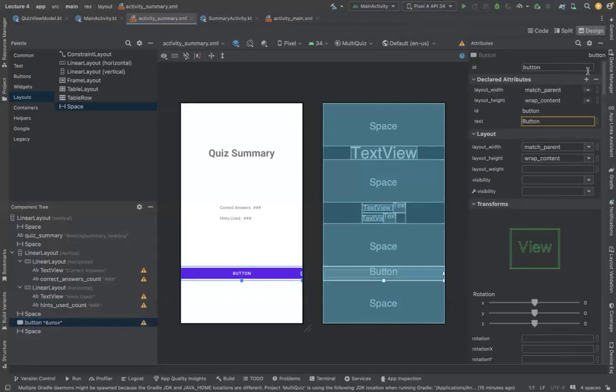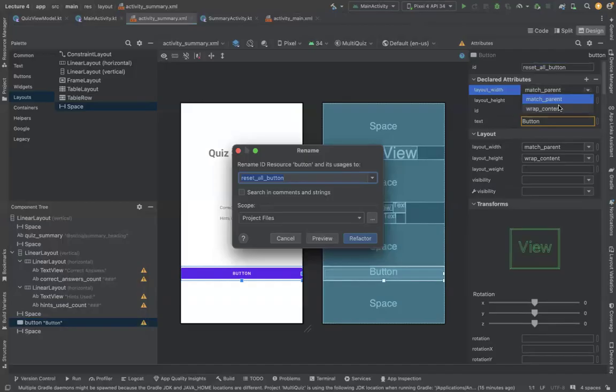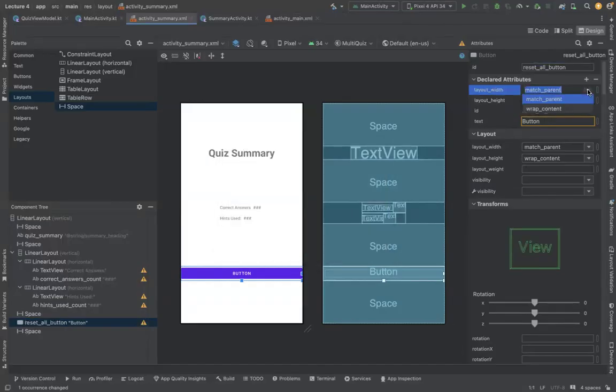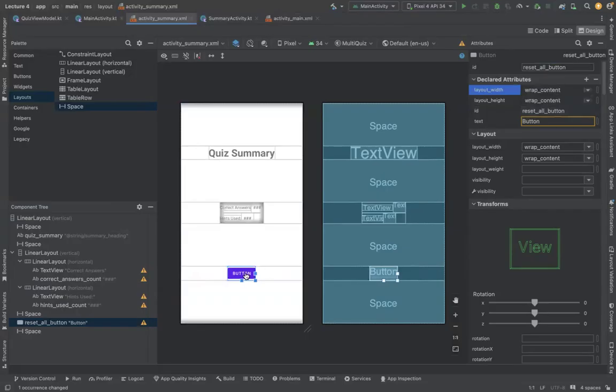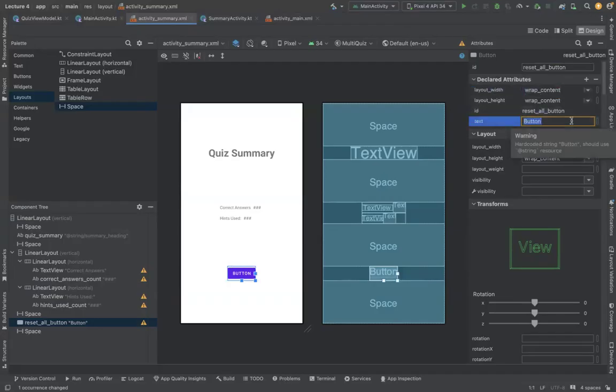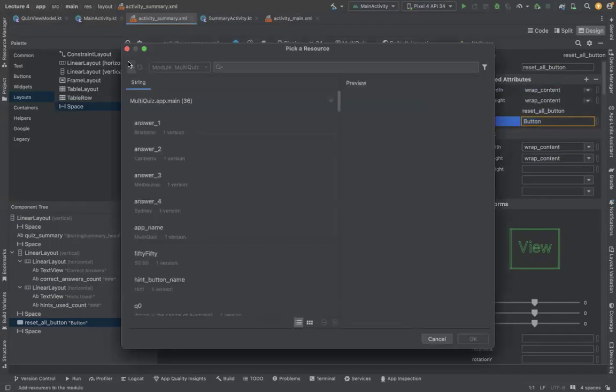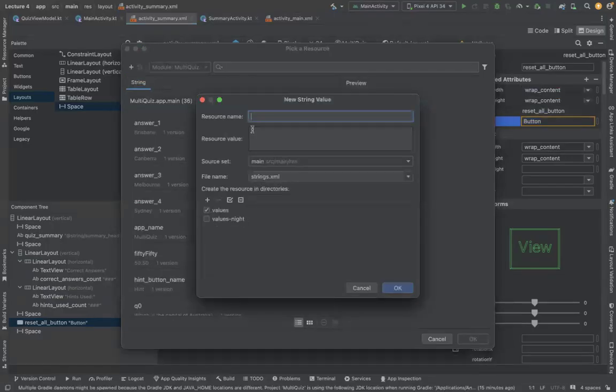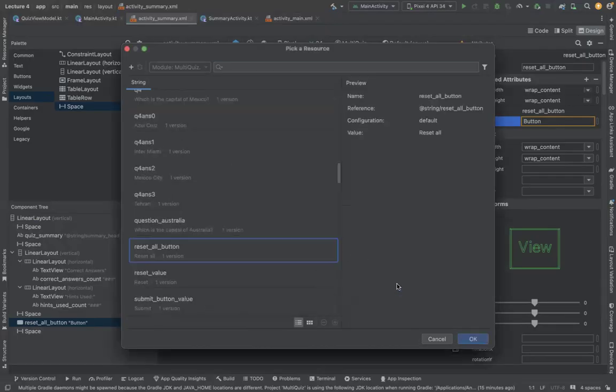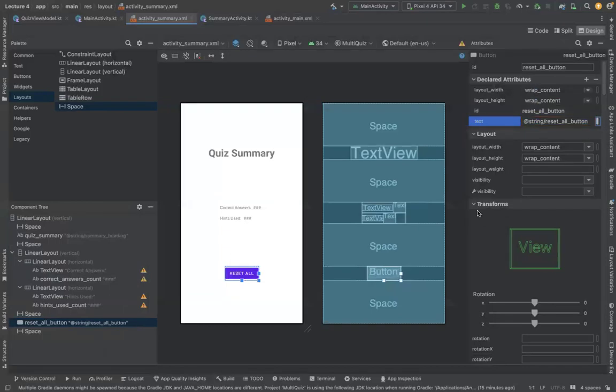This button is gonna be called the reset all button. And then we're gonna do wrap content. The reason that this is giving issue is because it's big, because it has that wrap content here. We're gonna do wrap content, and then we create a string resource file. We're just gonna say reset all button, and then we just say reset all. All right, so we are done with this.